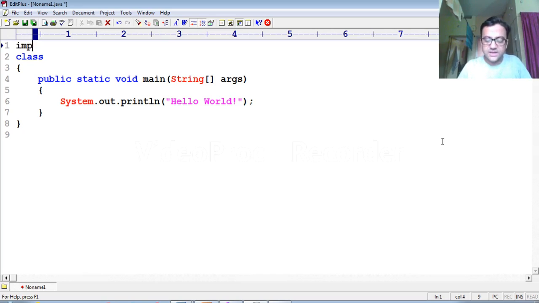So write import java.util.Scanner. Now the class and name of the class. The name of the class I'm going to use here is Magic. Whatever name you want, you can use, because it's an identifier. After that, curly bracket open, then public static void main. This statement you are aware of.